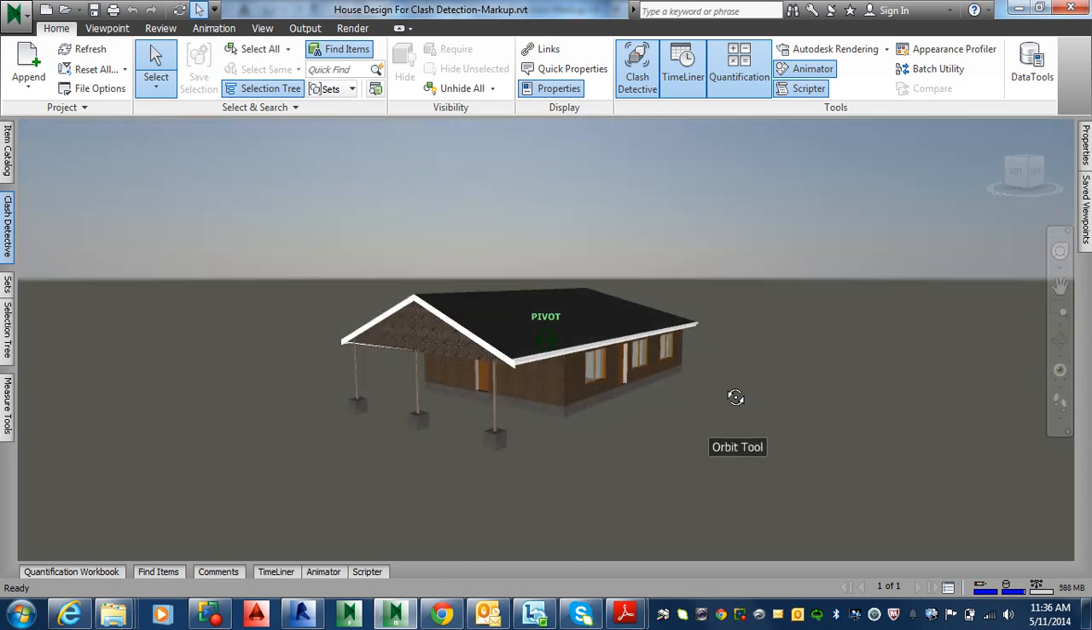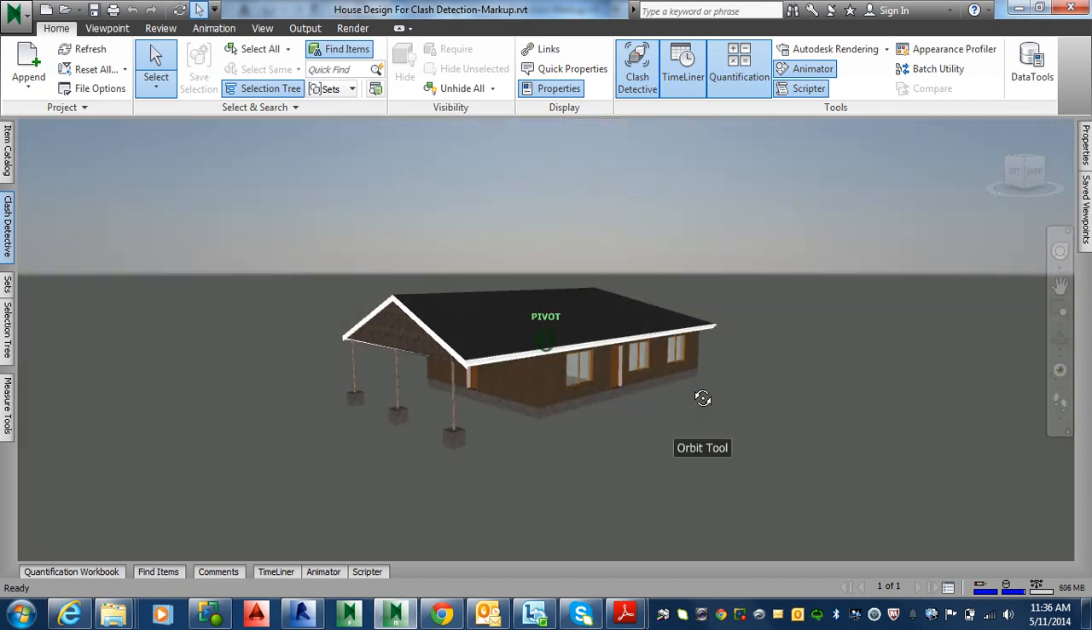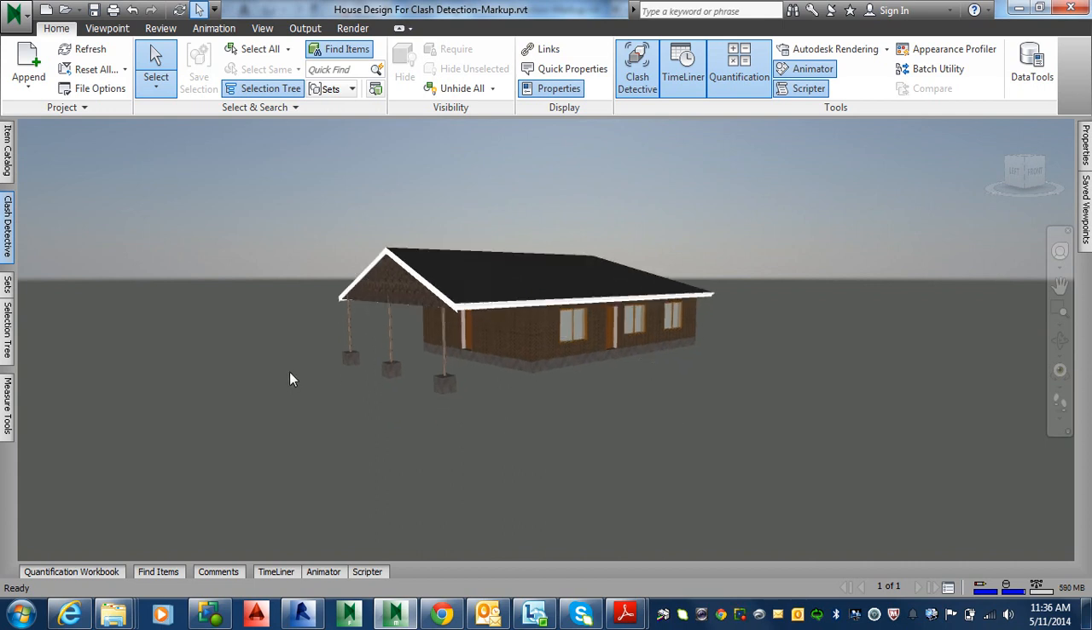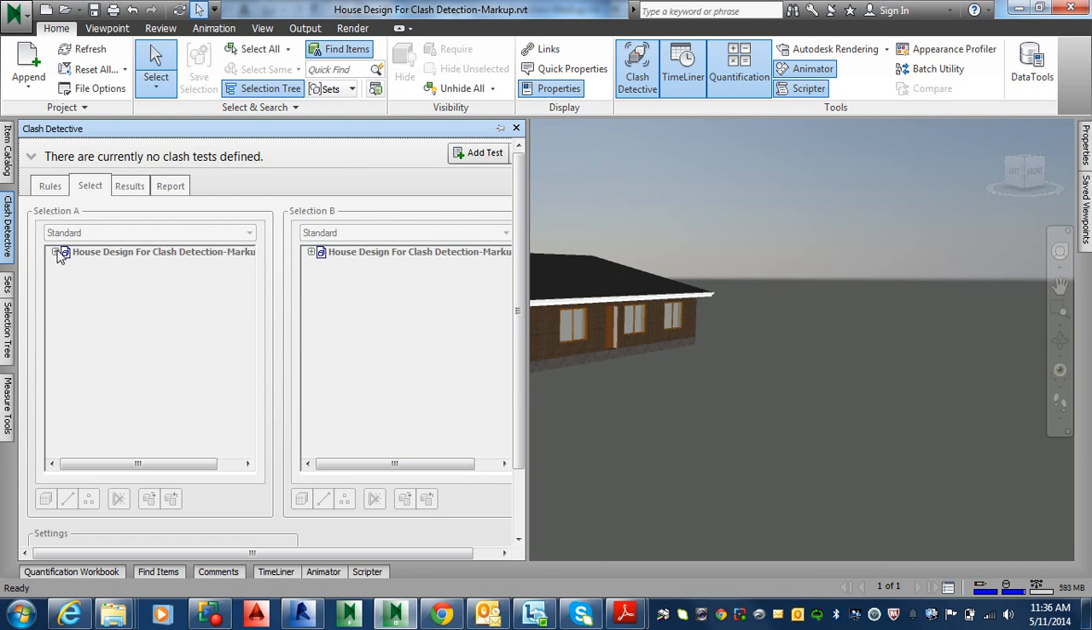Shift key, middle mouse button, again you can pivot around this thing, no worries. All right, so let's look at the clash detection here. We've got a house, we can expand out our little browser tree here, hopefully. Well, what's going on here?